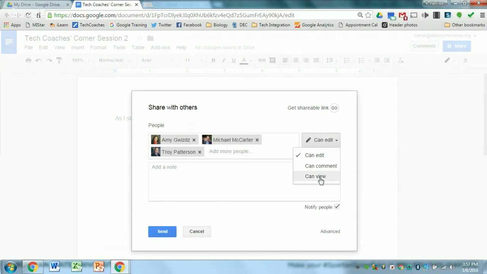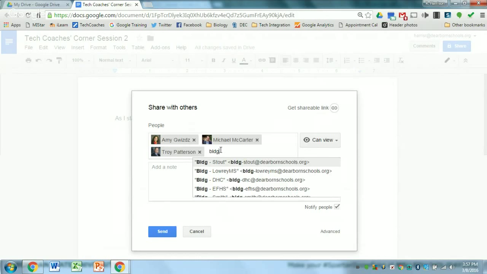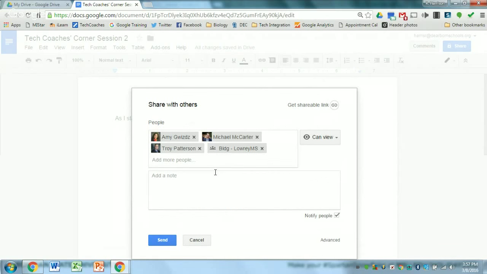I'm going to skip the one in the middle and go all the way down to Can View. Let's say I made a document and I'm not really interested in anybody else changing anything. I just want them to see the document. It could be an assignment description, or a syllabus, or something like that. You would set it to Can View and share it with those people. And by the way, you can share it with whole buildings at a time if you'd like. Let's say I wanted to share it with all of Laurie Middle School. So they would all have the ability to view the document.